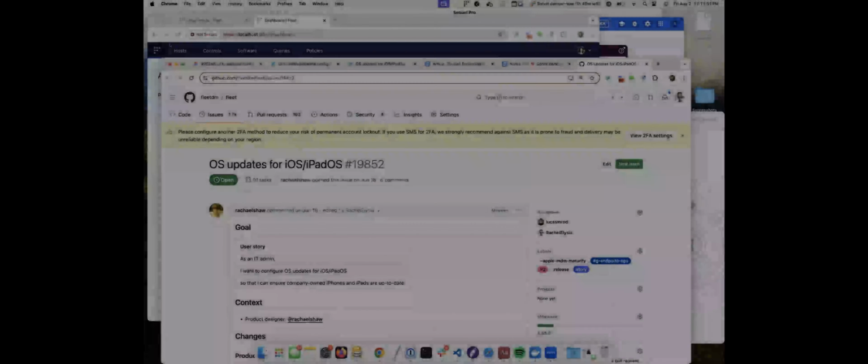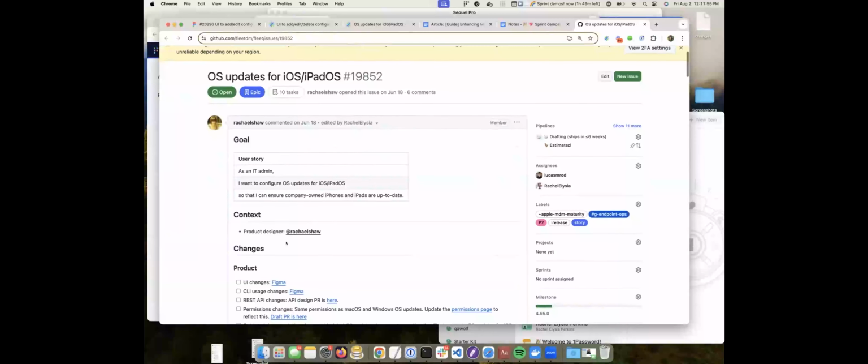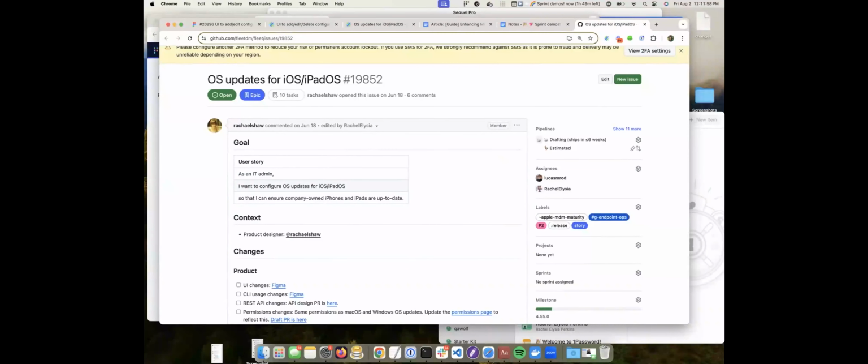And we have two kind of related tickets that we're also going to talk about in a second. So this is to add operating system update requirements for iPads and iPhones. And as an IT admin, I want to configure OS updates for iOS and iPadOS so that I can ensure my company-owned iPhones and iPads are up to date. So this is our user story.